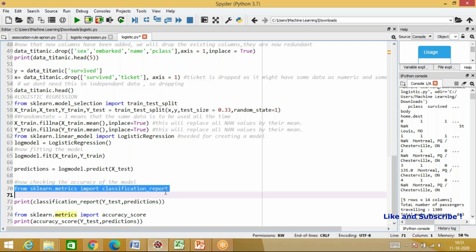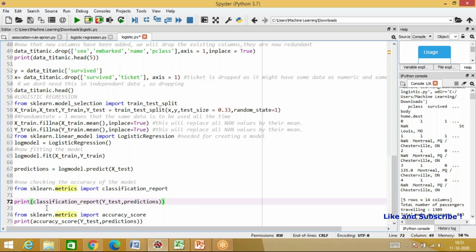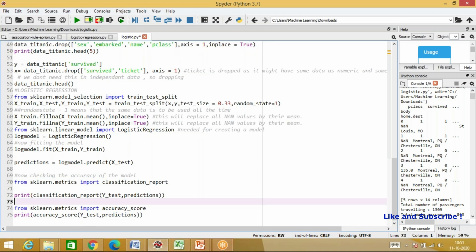So from this, I've imported classification report. Now observe this. What am I passing to classification report? Y test. What is Y test? Y test is the values that are known to us, and predictions are the results that my model has thrown up for the testing values of X. It will compare both of these, generate the report and display that report. Similarly, if I want to get the accuracy score, I'll import accuracy score and pass the two values, the known values of Y and the predicted values of Y. It will compare both of these and then tell us how good or bad the model is.